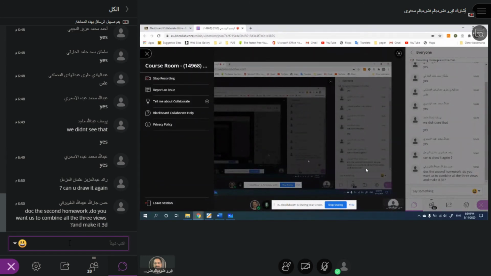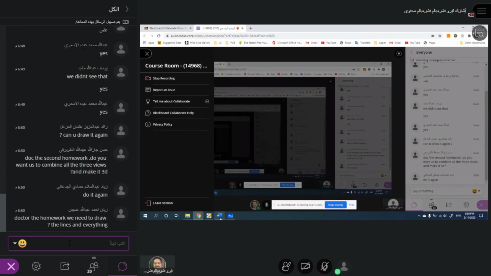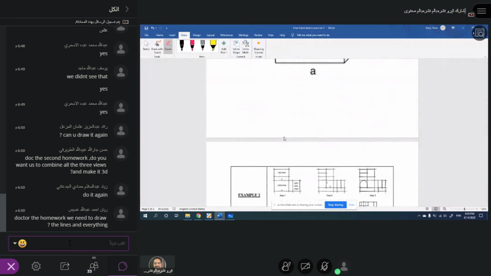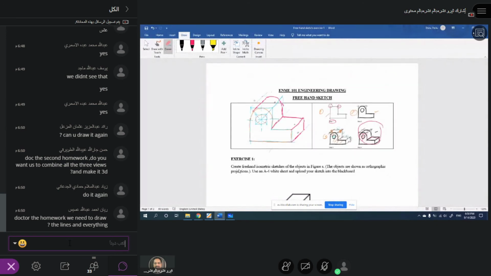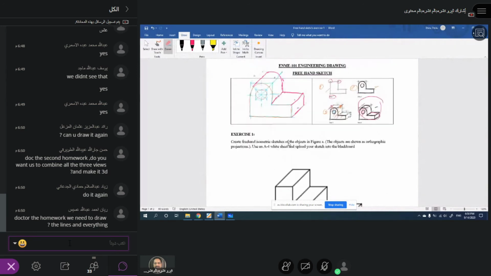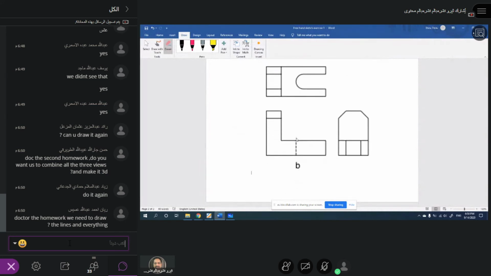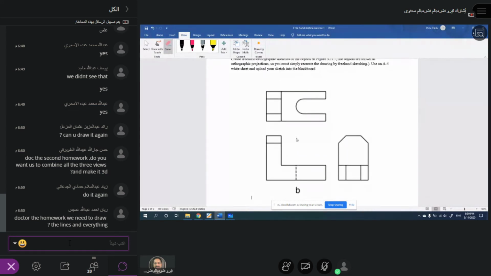Doc, the second homework, do you want us to combine all the three views and make it 3D? No, no, because when you read the exercise, exercise one is just create the freehand isometric view. This is just making isometric view finished. That's it. The second one is only 2D. You are not going to make any 3D. You are not converting 3D or 2D. Just draw as it is. Do you follow me?